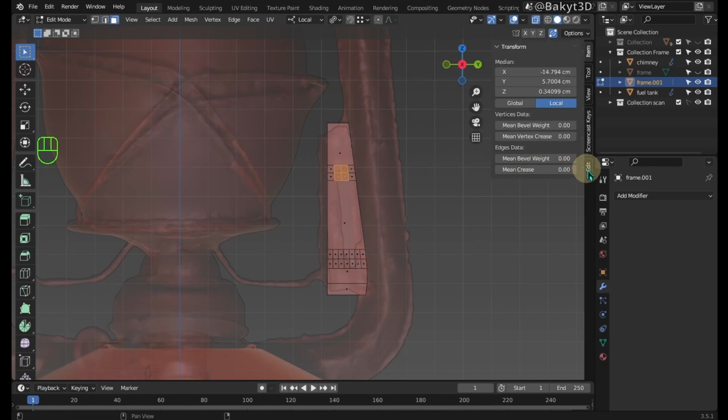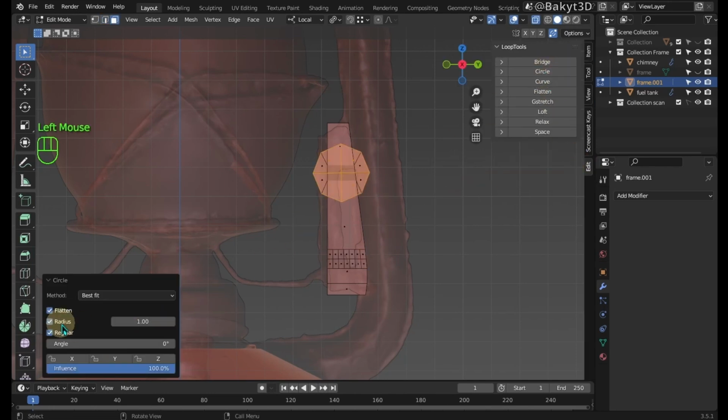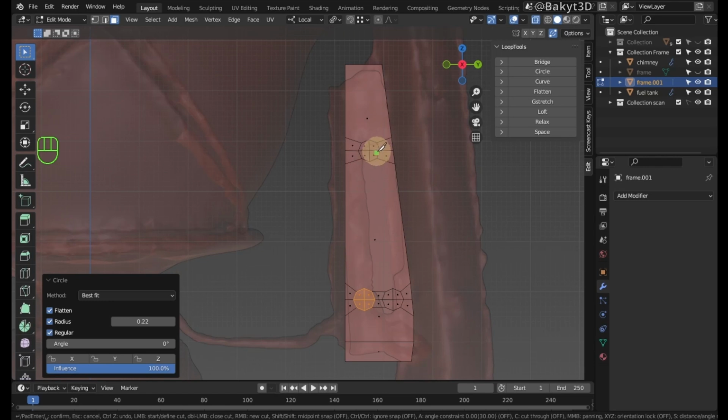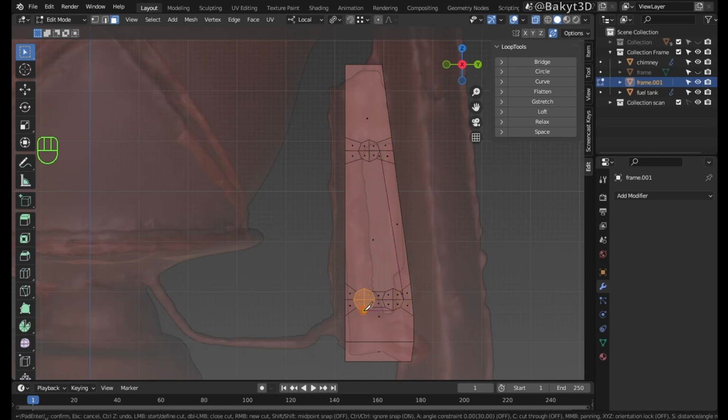Select these faces and press circle in loop tools. Set its radius to about 2 mm. Select these faces and make circles as well. Make cuts like this with the knife tool. Select these faces and delete.